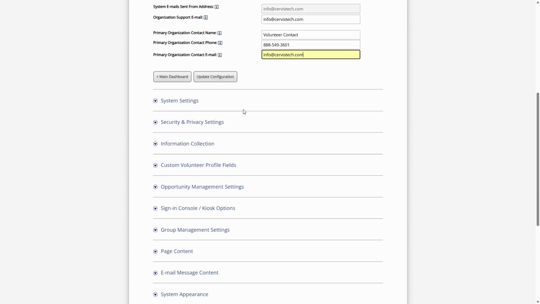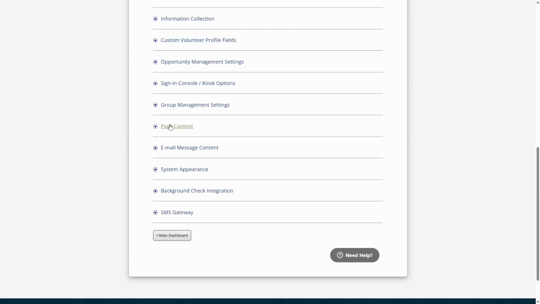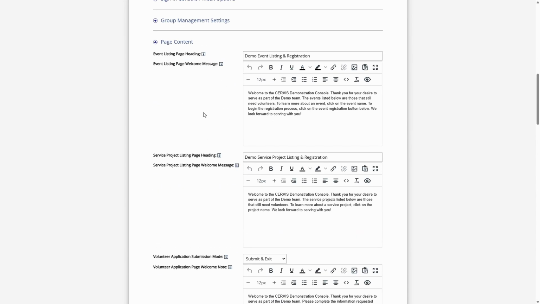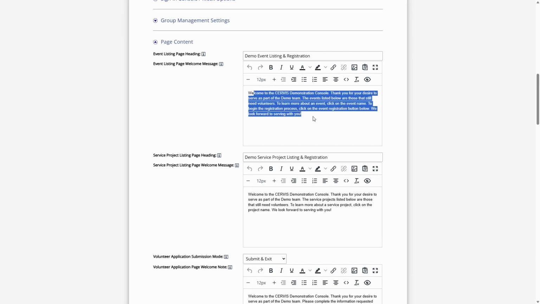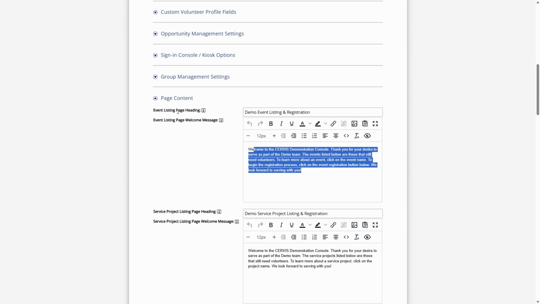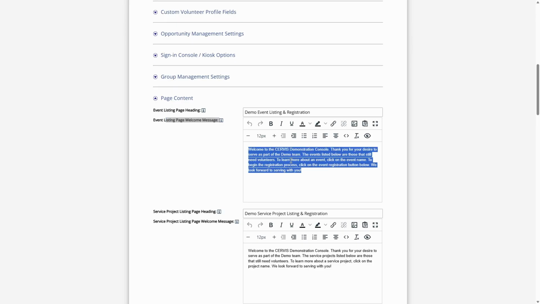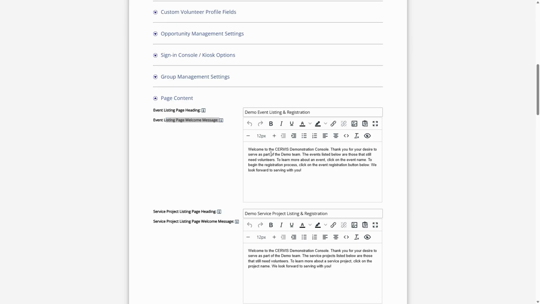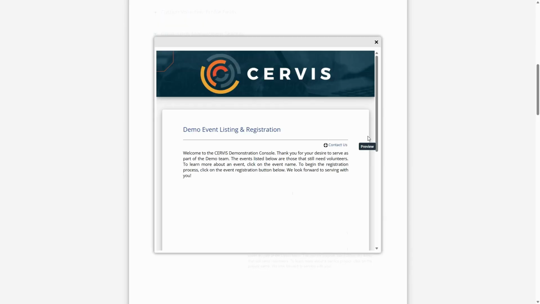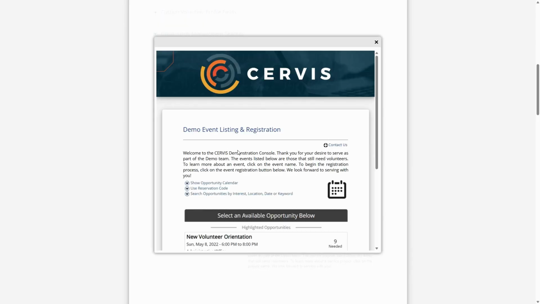Other than that, generally speaking, I would check out page content. This is one place where there's a lot of communication with volunteers. For example, you have things like your event listing page welcome message. This is just a blurb at the top of the event listing page. If you've never looked at this before, now is a good time to do it. If you click on this preview icon, it will show you what that looks like in situ.